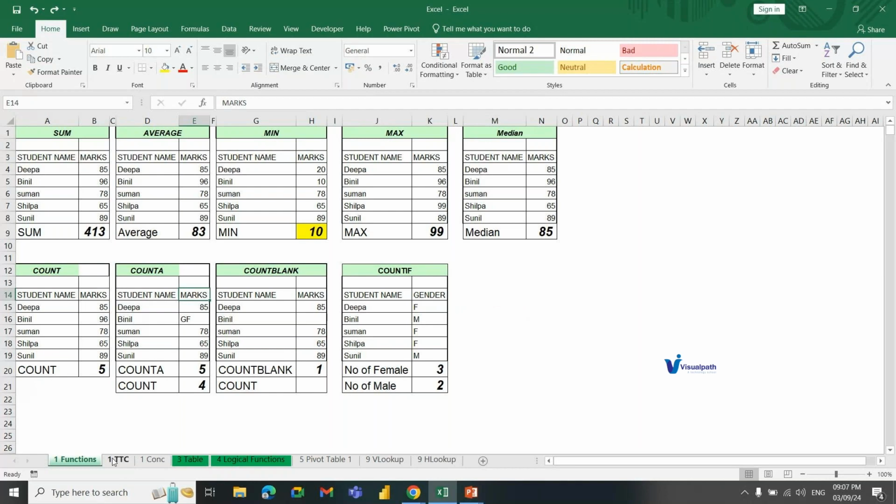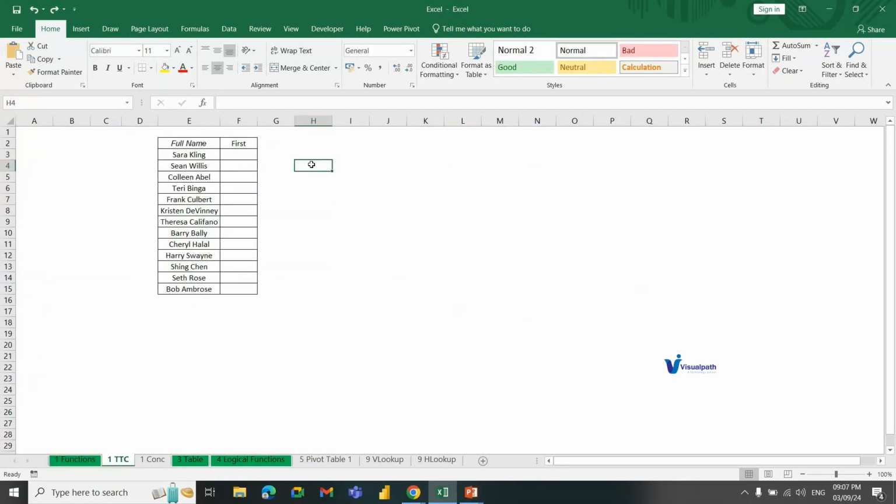Let's go to the other exercise. If anybody comes to you and says, these are the list where I have the full names, Sarah Kling, Sin, Wills, Colin, Abel. There are 13 students listed here. And if anybody wants the first name of each full name here. So what he is asking is, Sarah, then the first name of the other student, Sin.